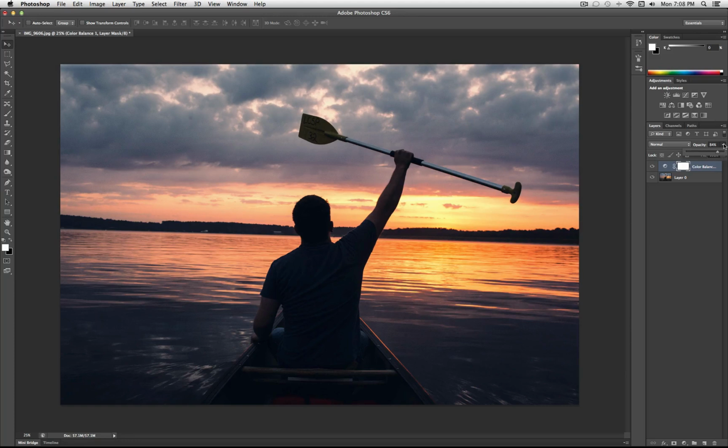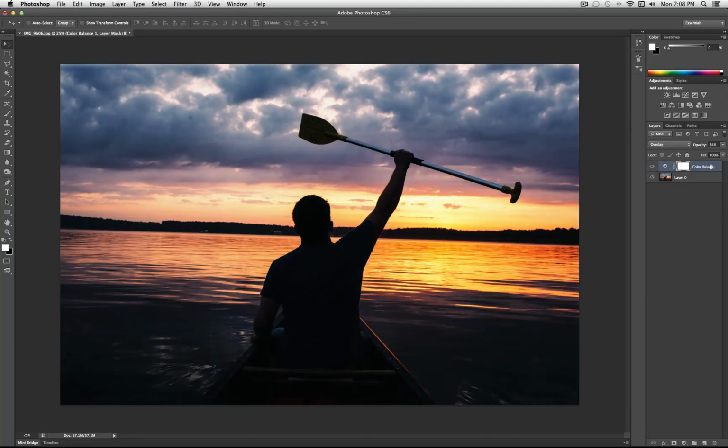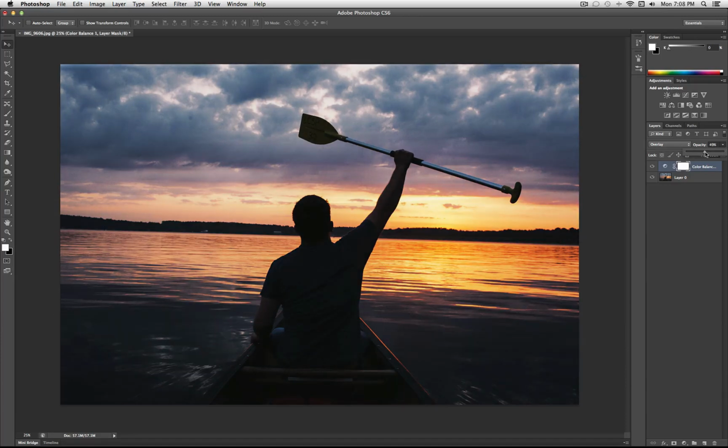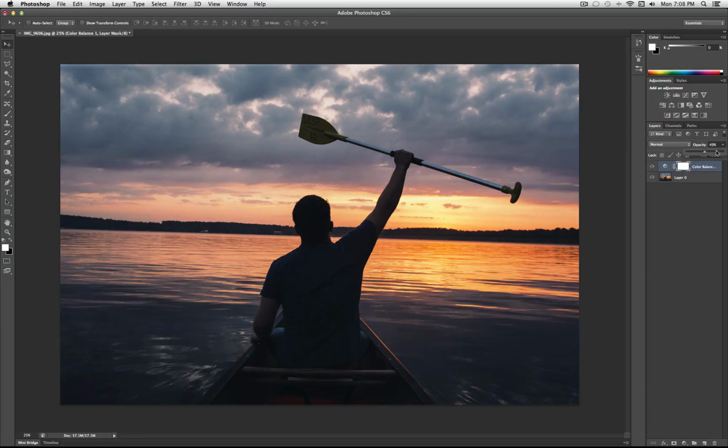And another cool trick you can do is play with the blending mode of this adjustment layer. So I can even set it to something like overlay and then adjust the opacity to about 50%, and all of them create really popping effects. So of course it's going to be different for each photo, results will vary, but as you can see it really increased the vibrance on this photo.